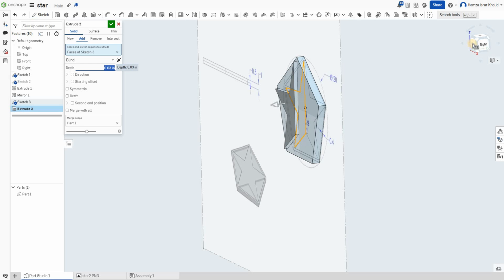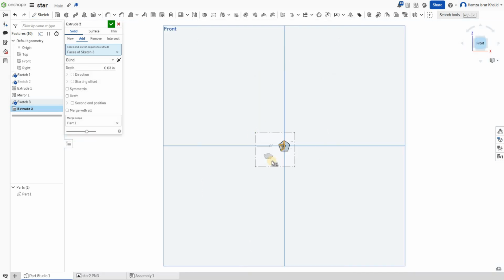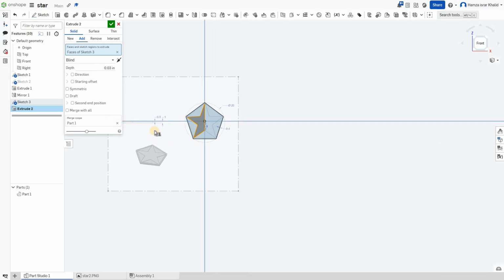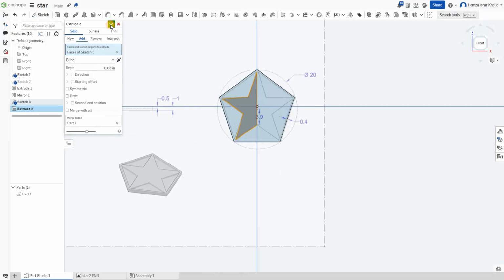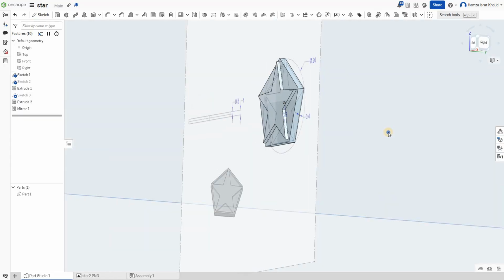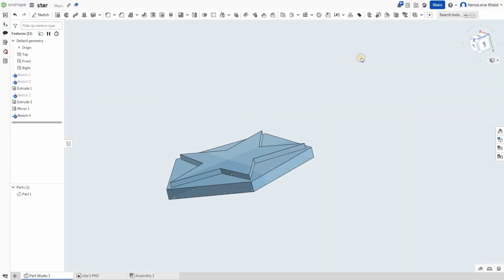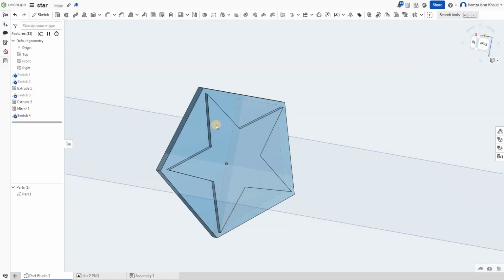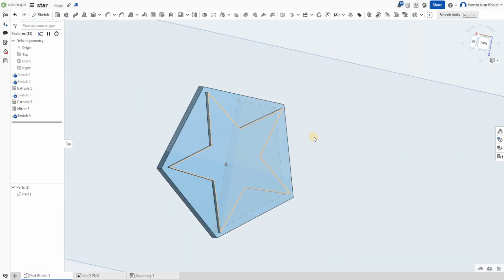Okay, now I'm going to click on front view again, and I can just click here and drag this mirror tool here and change this hierarchy, and you can see the right side as well. So this is our star. You can do whatever you want here, but this is our simple shape.